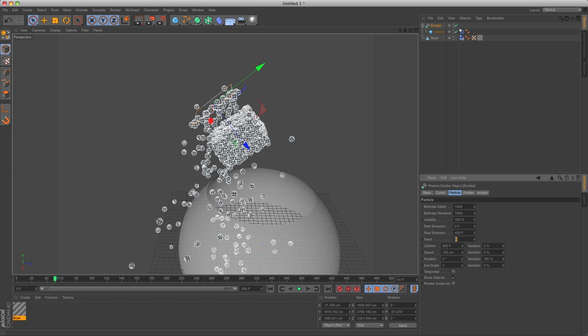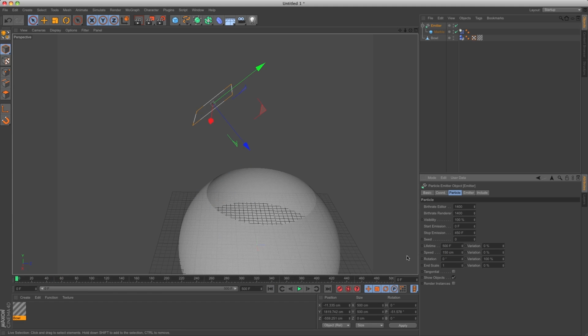The lifetime determines after how many frames the particle will disappear. Keep it at 500. And the speed determines how fast the particles will be emitted. Let's boost it up to 4000. Click play and see what will happen.